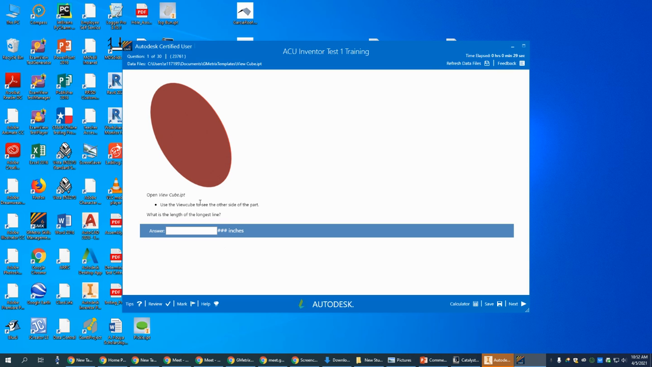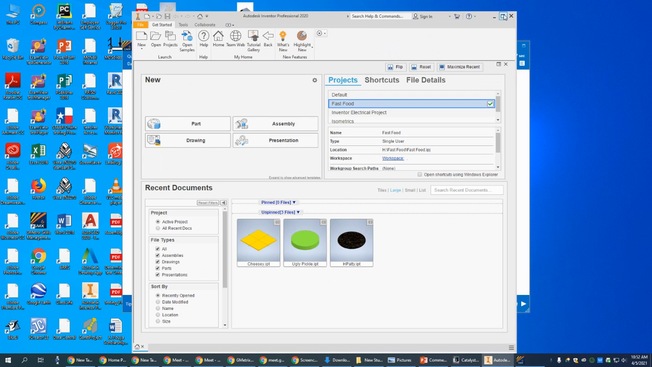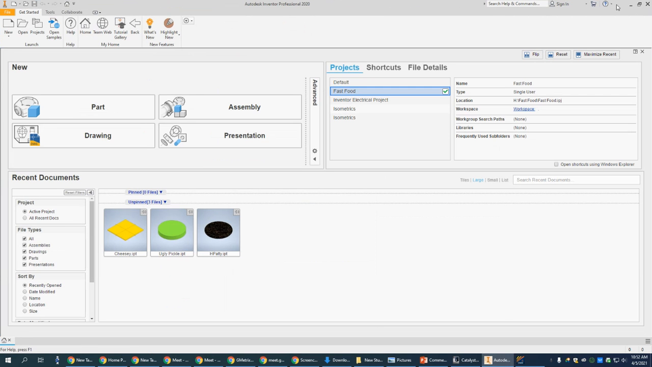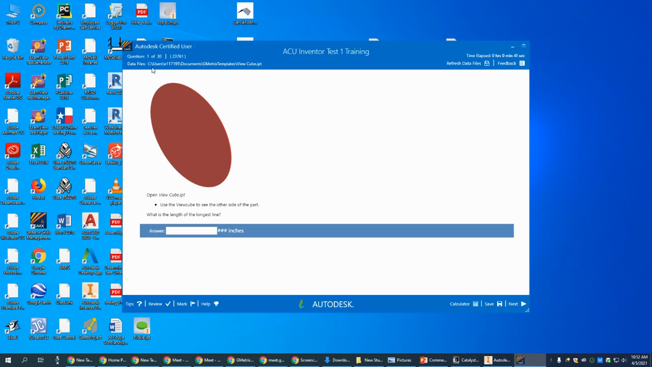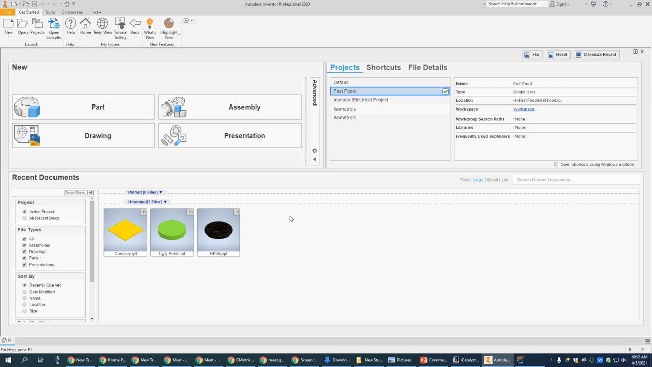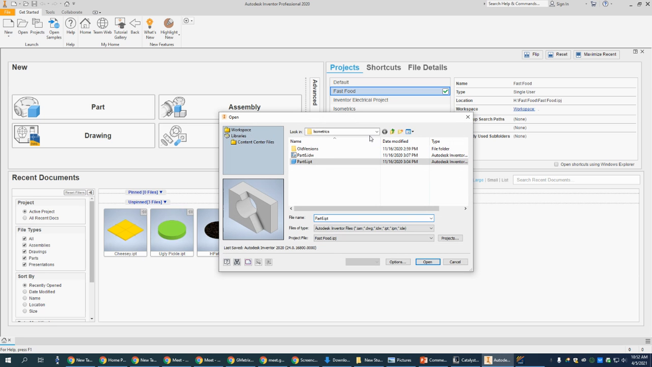So I have to open this file. Well, that's why we launched Inventor. So I can click back over to Inventor. Okay, and I've got to navigate to this path. See, users, your number, documents, blah, blah, blah. Okay, so let's go open Inventor, open a file.